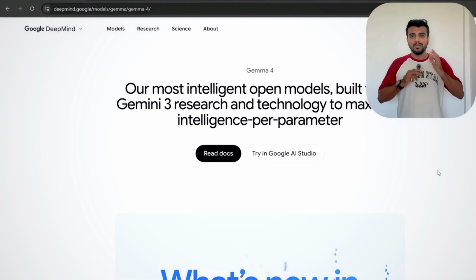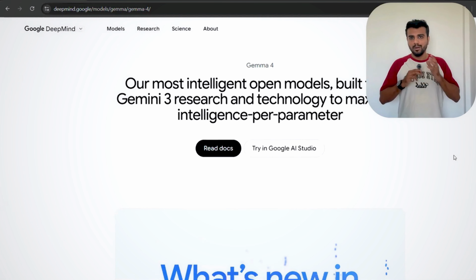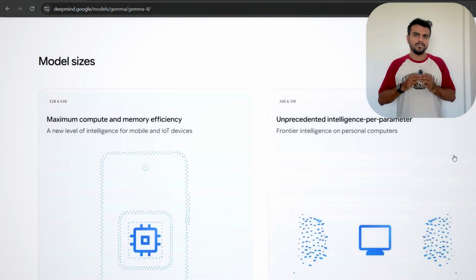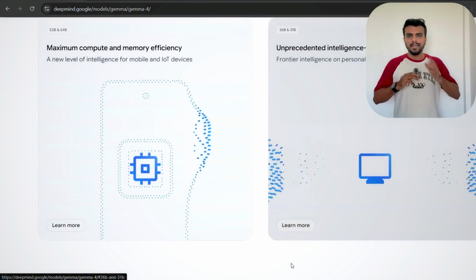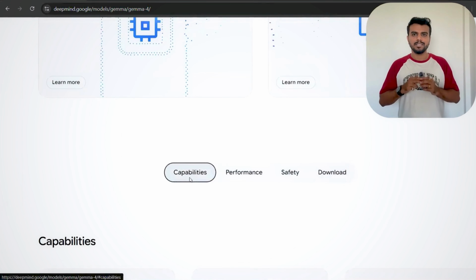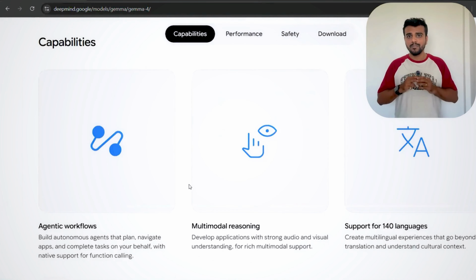Let's get started. So this right here is Gemma 4, Google's latest open source AI model, and honestly guys, it's incredibly powerful for something you can run locally. It comes with some really advanced capabilities. For example, it supports agentic workflows, which means it can actually perform multi-step tasks and automate processes for you. It also has multimodal reasoning, so you are not limited to just text. You can give it images, audio, or documents, and it can understand and work with all of them.